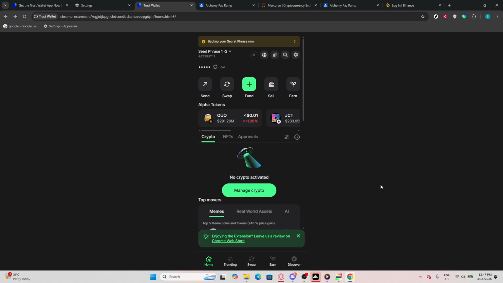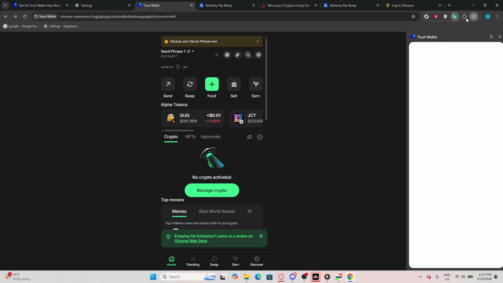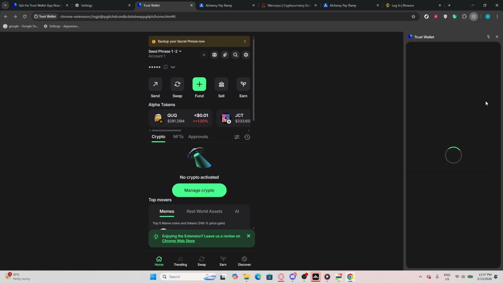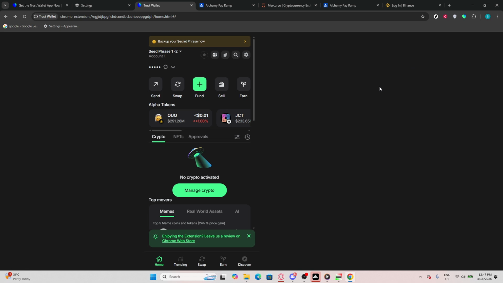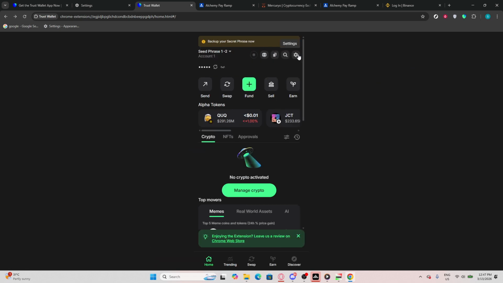Next, locate the Trust Wallet extension. If you have already installed the Trust Wallet extension in your browser, you should see its icon in the toolbar. Click on this icon to open the Trust Wallet interface, which will allow you to access the features necessary for scanning the QR code.